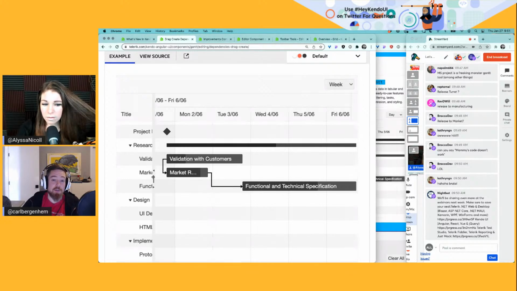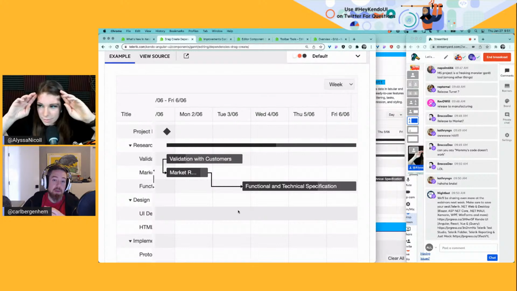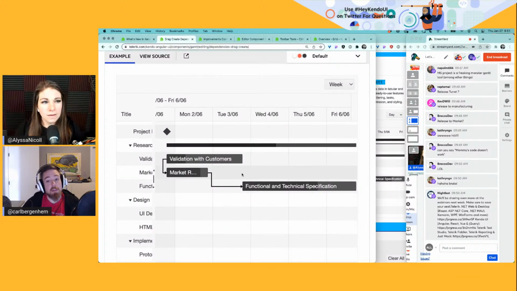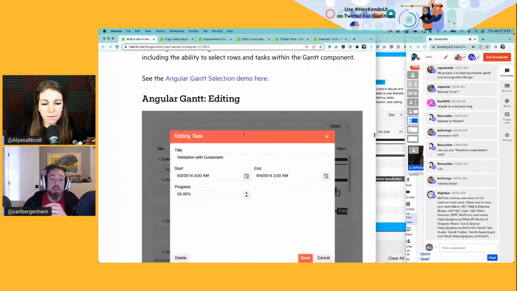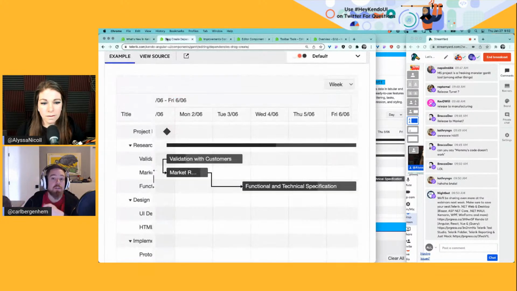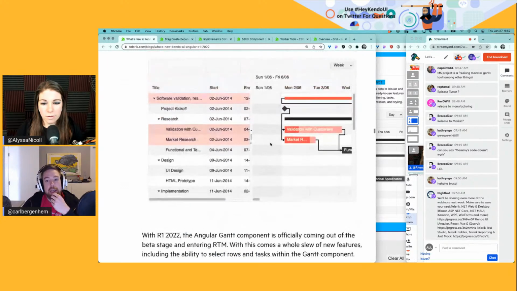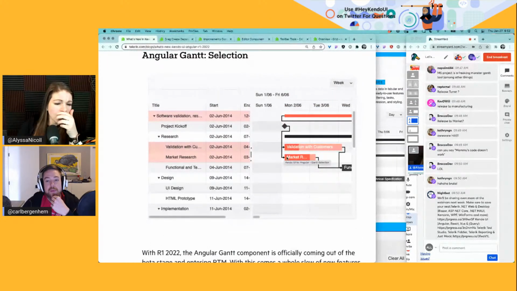You don't necessarily need to do one before the other, but you probably want to do validation with customers and market research before you do the functional and technical specification, because you want to feed the information from those two tasks into the technical spec. So, like you see in the screenshot, there are two arrows going into it. They added the ability to essentially have a GUI for these dependencies.